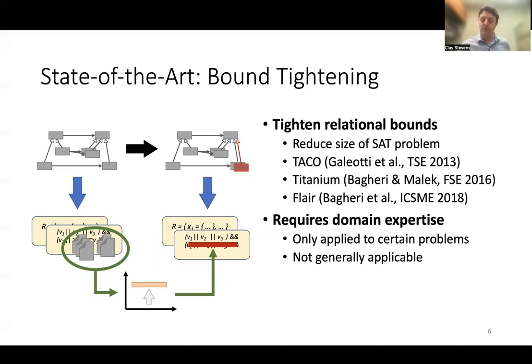By tightening the bounds, we can reduce the size of the underlying SAT problem and therefore make the problem more scalable and easier to solve with each subsequent iteration. The way this usually works is that we'll try to extract information from the solutions from a previous iteration of the specification, use that to tighten the relational bounds, which therefore translates into a smaller CNF problem and a smaller problem given to the SAT solver.